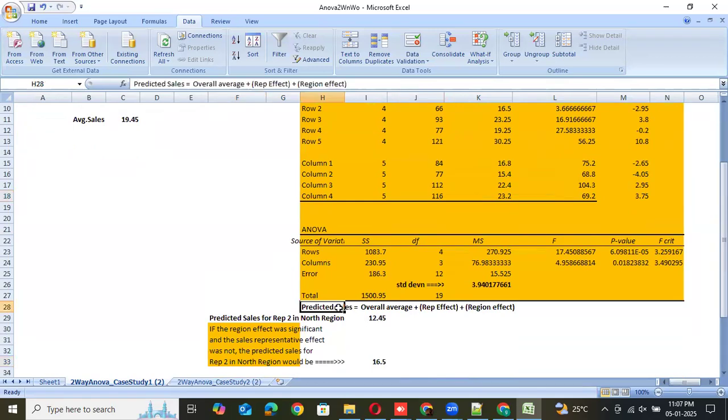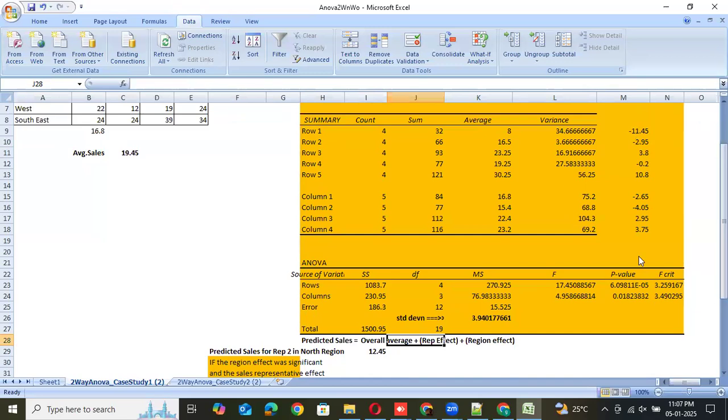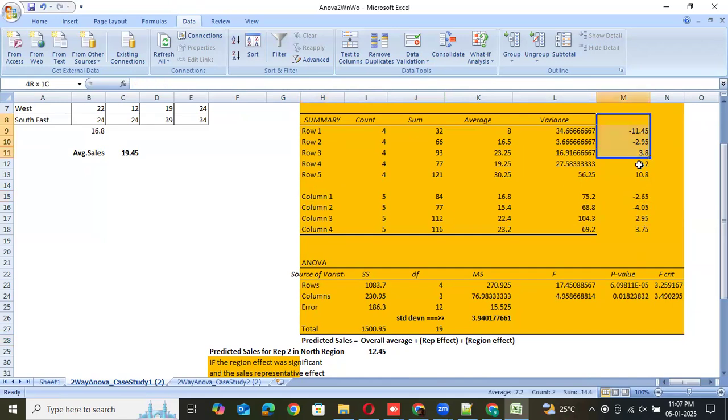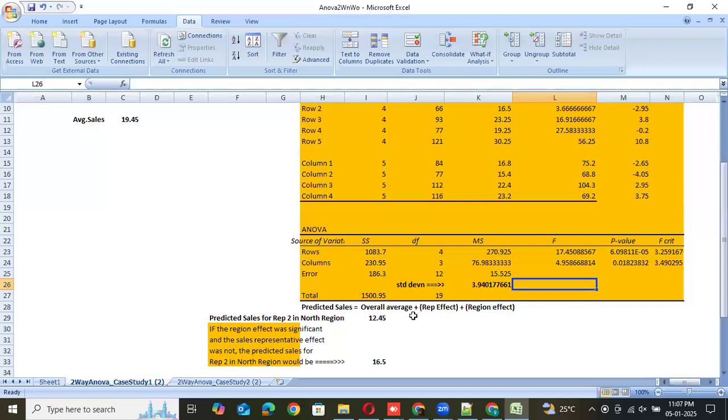Look here, predicted sales. What is the overall average? 19.45 plus rep effect. So you might be wondering, why should I compute the effect? See here, I'm going to use the effect in the formula. This is the column, rep effect, plus region effect, which is this one. Region effect plus rep effect plus overall average, that is your predicted sales.